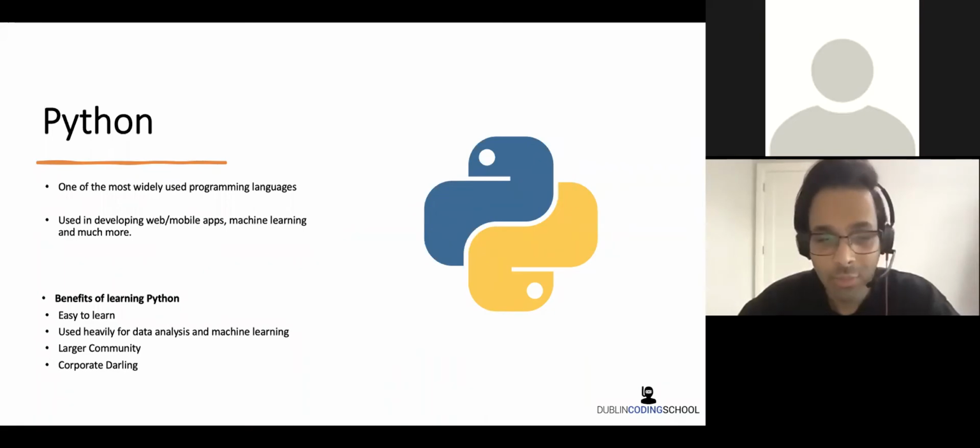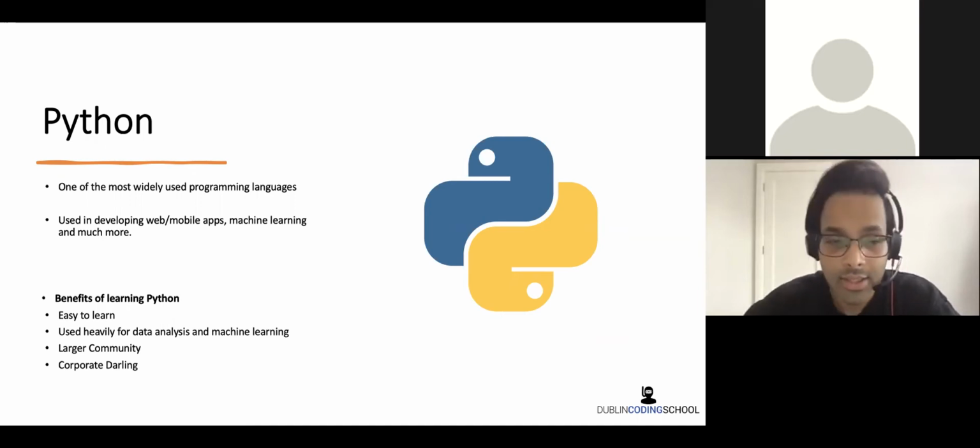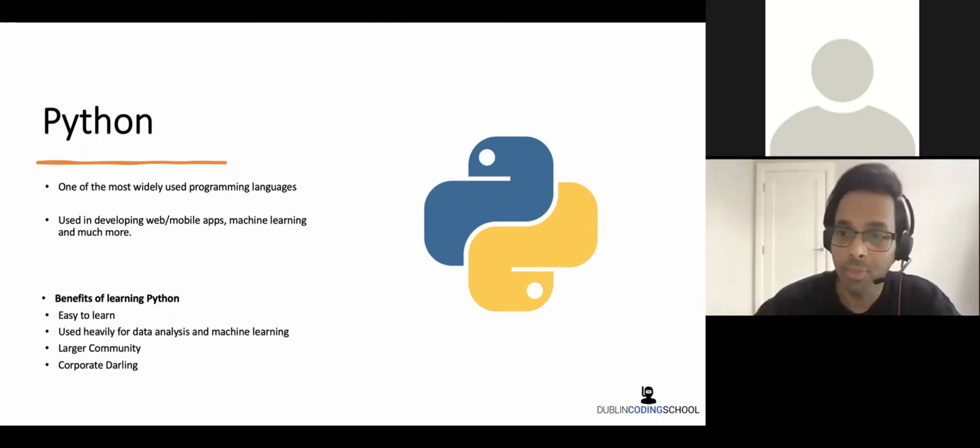Python is one of the most widely used programming languages, similar to Java, JavaScript, or C#. But compared to those languages, Python is one of the most simple, I would say very close to SQL in terms of learning it. And Python is not only for data analysis, it can be used for developing websites, mobile applications, machine learning and much more.